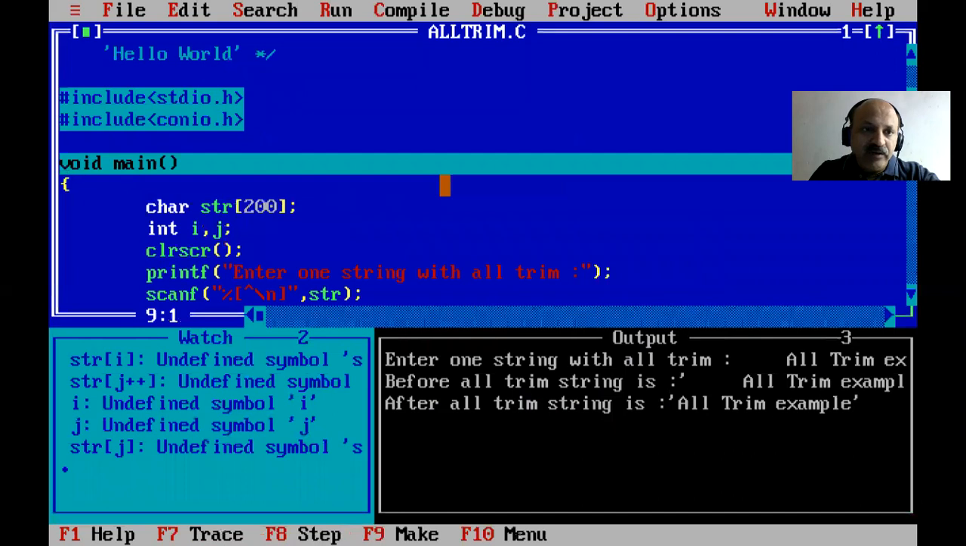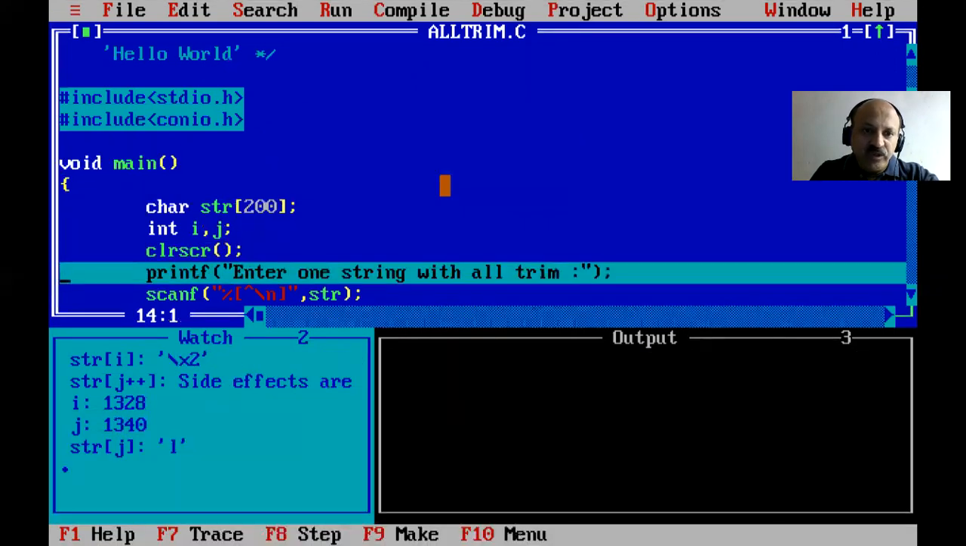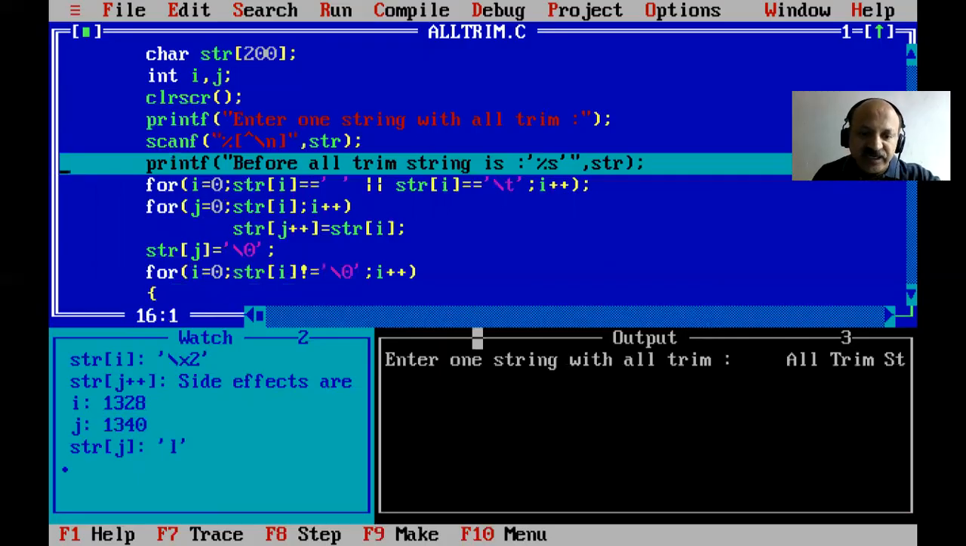I compile tracing our logic, so clear the screen, and now you can enter 1 2 3 4 5, and all we can say is trim string. Yes, all trim string. And 1 2 3 4 5, yes, let us check. So now press F7.